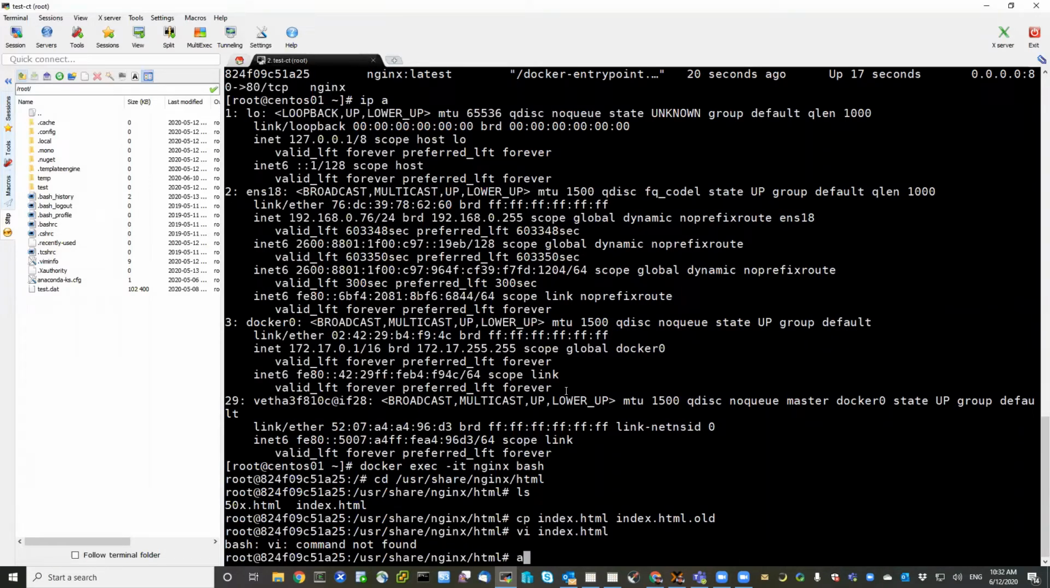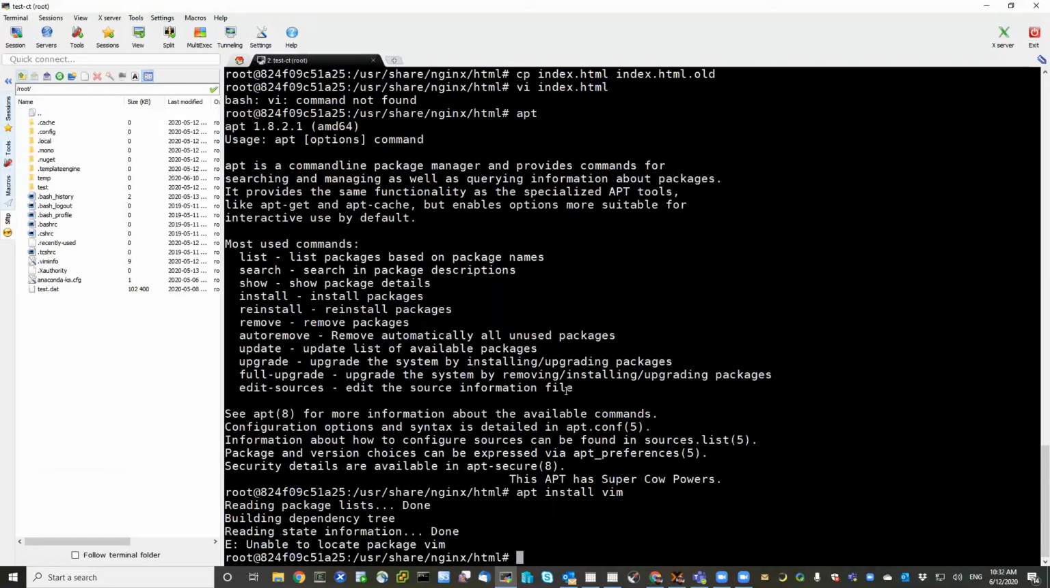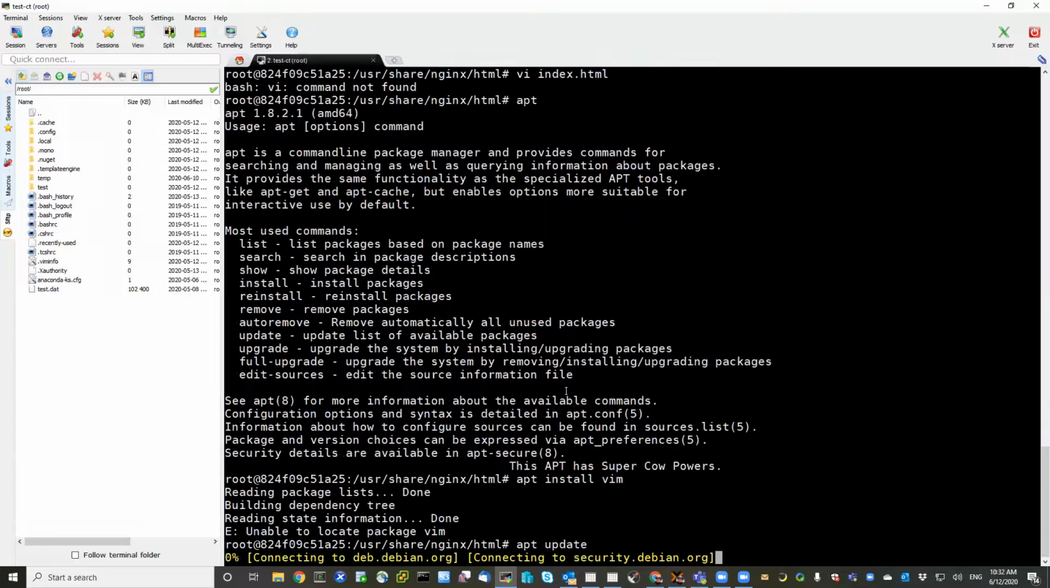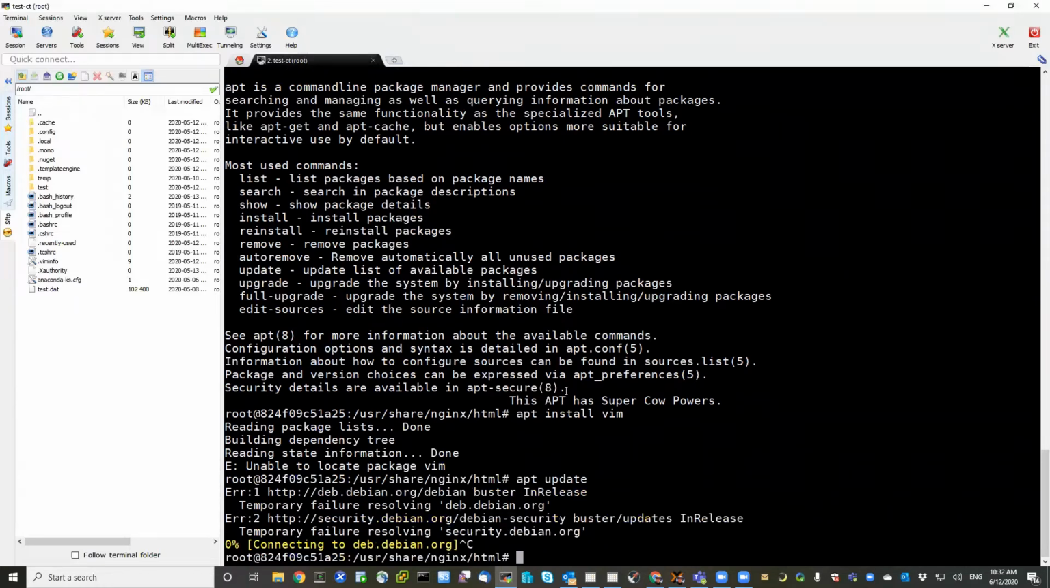I don't know what base this is. Apt install. Now you notice none of this is working. I'm going to show you why. It's because I haven't defined a network for it, and I haven't defined a DNS server.